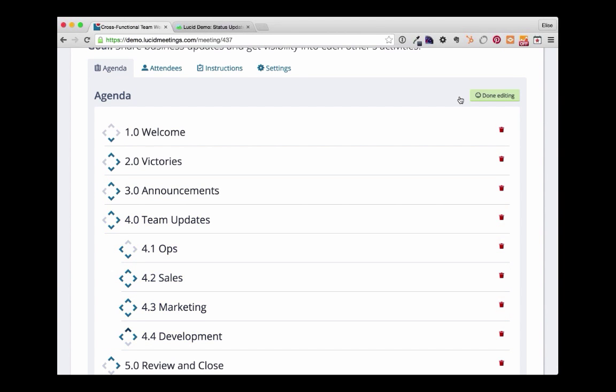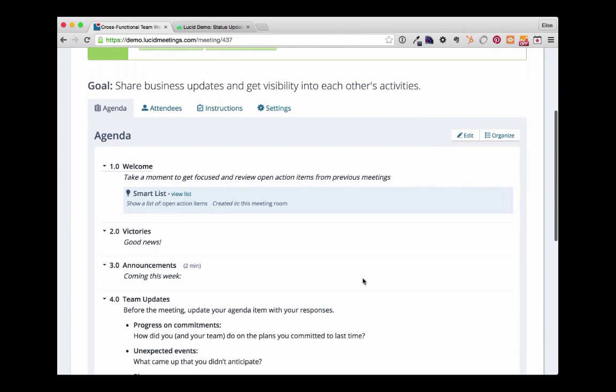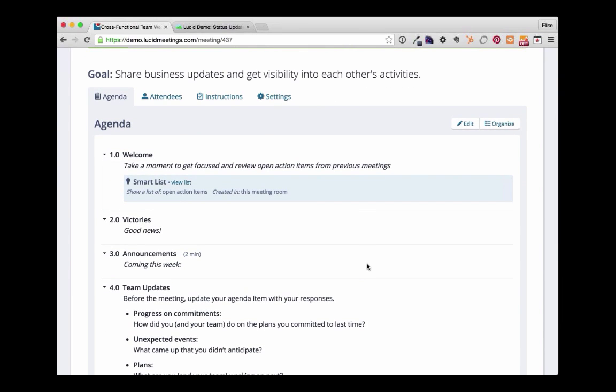Now that I've got the basic structure of my agenda in place, I can go ahead and look at the details. This particular meeting agenda is organized to help us review things that we have open from previous meetings. So we start by looking at the list of all of our open action items from previous meetings, making sure everybody has a chance to get those up to date.